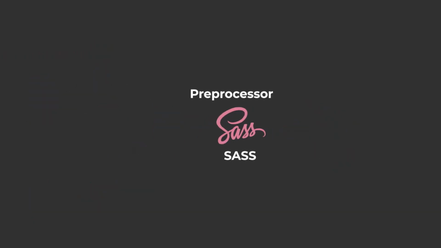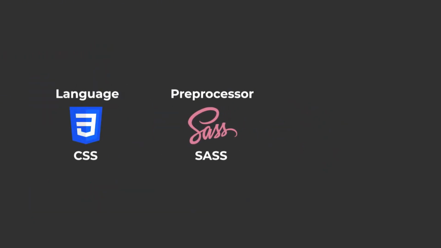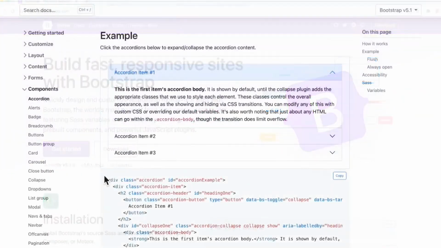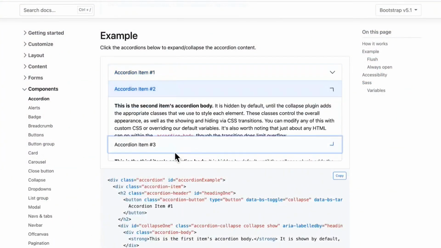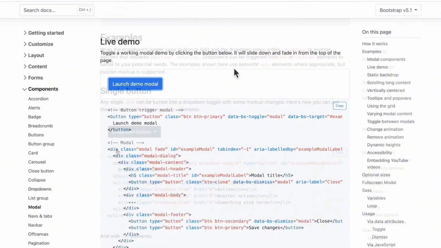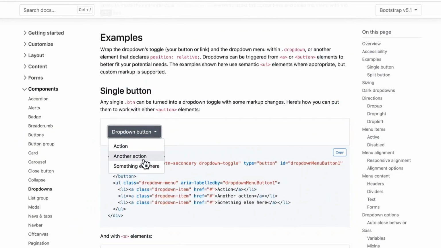Now, once we had CSS preprocessors, developers started to create CSS frameworks, the most popular one being Bootstrap. CSS frameworks are basically a whole bunch of CSS code that someone else wrote, and it helps us solve common problems. So using a framework like Bootstrap saves us a lot of time.